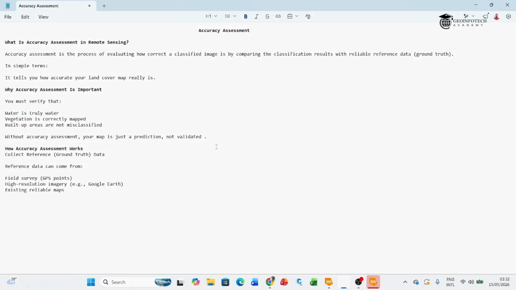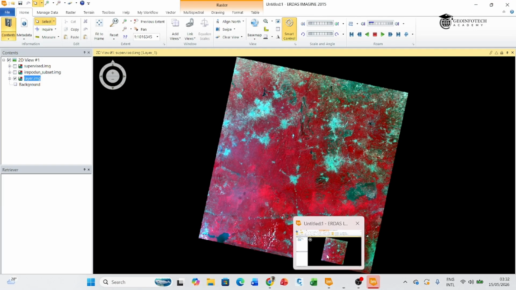In today's class, we'll be performing accuracy assessment using the ERDAS Imagine. Accuracy assessment is the process of evaluating how correct a classified image is by comparing the classification results with reliable reference data. This reference data can be field survey, high resolution imagery, or existing map. Now, the importance of accuracy assessment is to validate your land cover classification, which you've done.